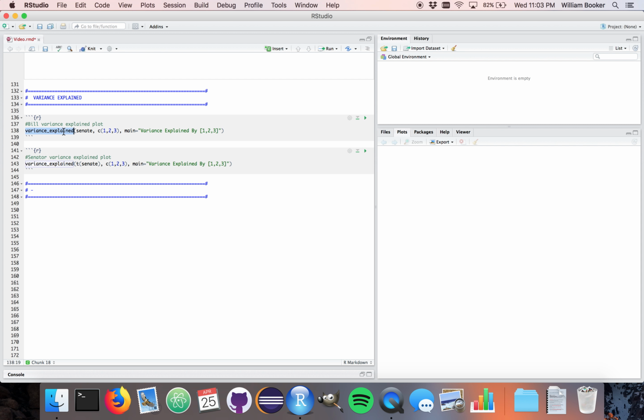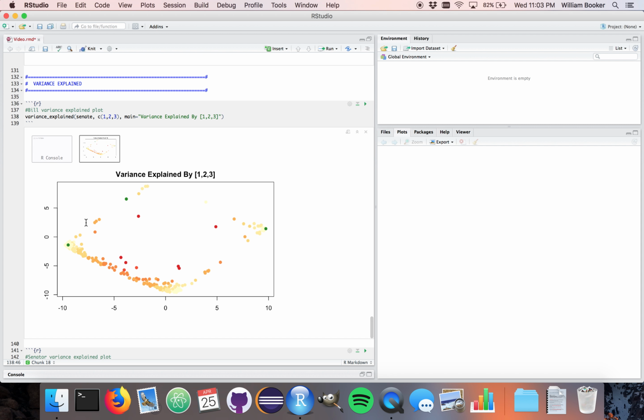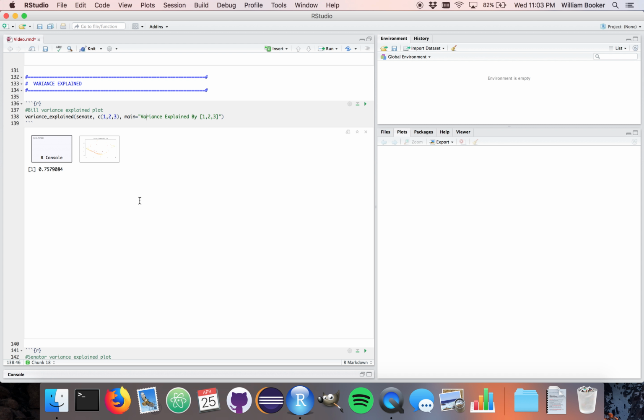In this case, we're using the variance explained function with the Senate data frame, looking at vectors 1, 2, and 3 and trying to understand how much variance those 3 explain. We plot it, and you see the same kind of diamond structure as before. These vectors, 1, 2, and 3, explain cumulatively 75% of the variance.